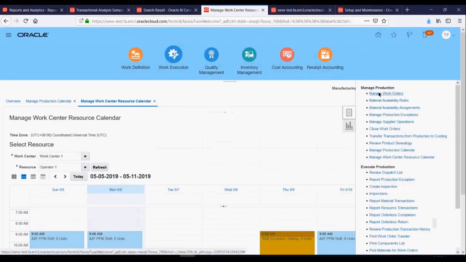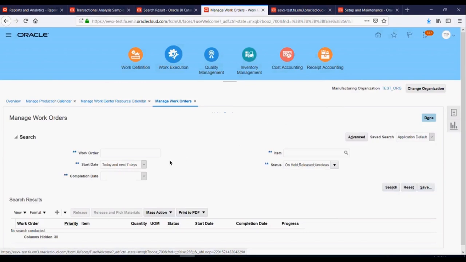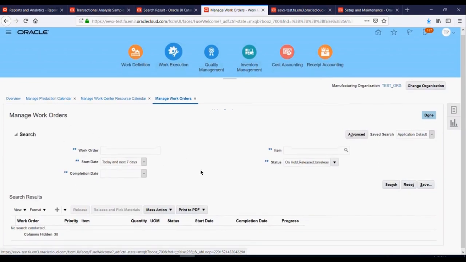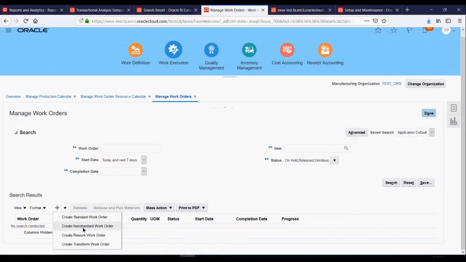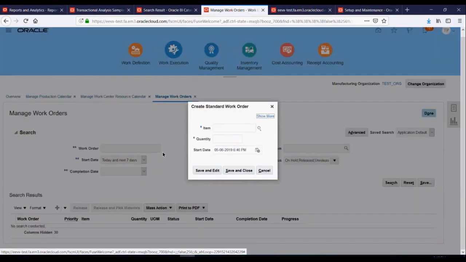To create work orders, we have to go to the Manage Work Orders page. And again, like all pages, this is the search area. You can just click on this plus and the downward arrow. It gives you all the different kinds of create operations that you can do on this page. So first, my interest is to create a standard work order. I'm just giving my item and the quantity, and I'm doing a save and edit.